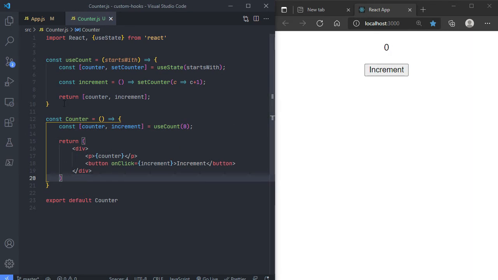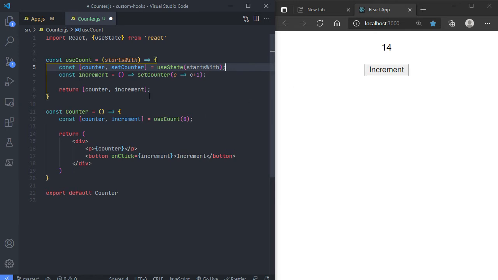Now I got the same functionality, but I have extracted the logic into a hook. The reason is we have a cleaner API now, and we'll be able to reuse this in another component. I'll be able to just use this as useCount in some other component, and I'll get the same functionality. So the rules are quite the same for custom hooks and functional components.